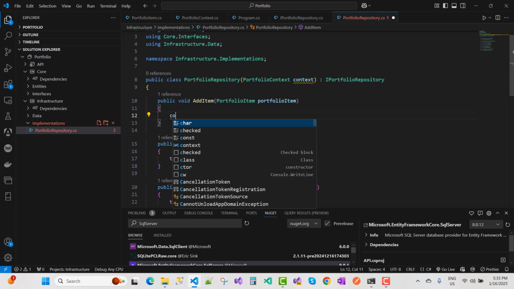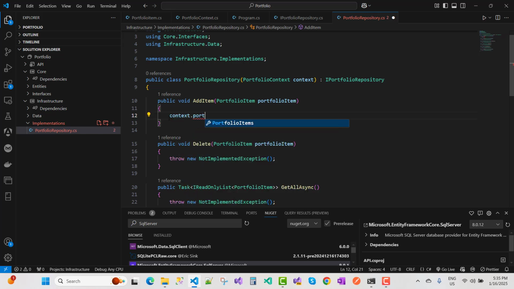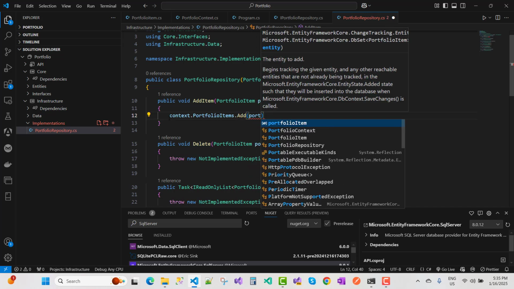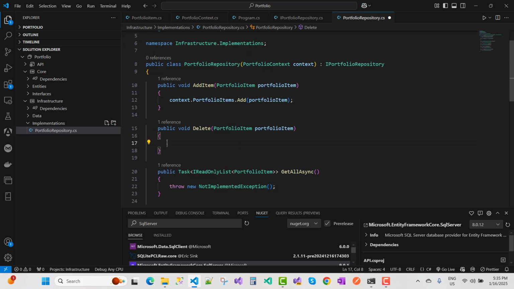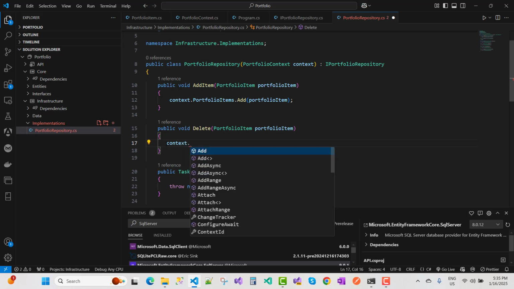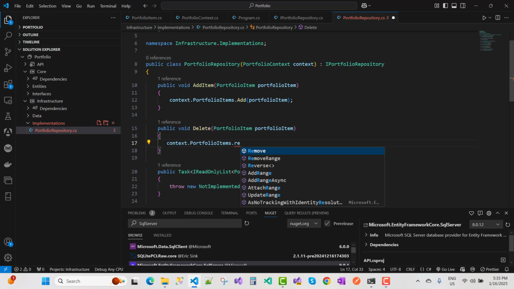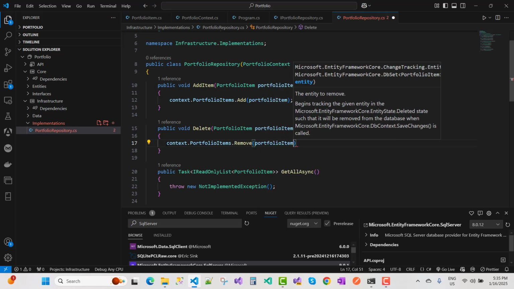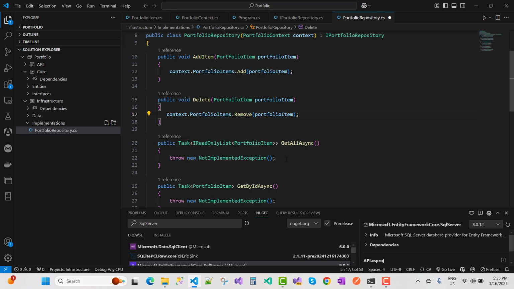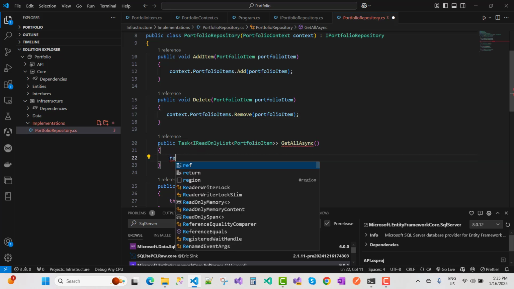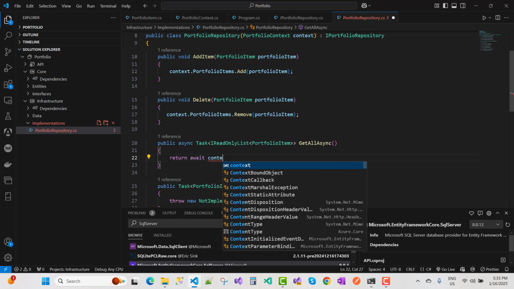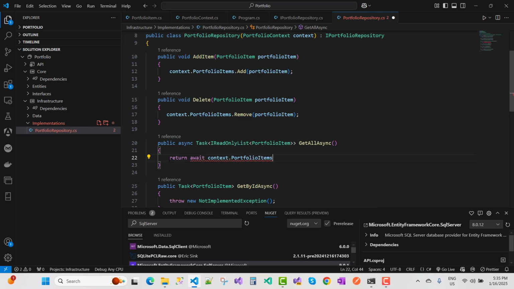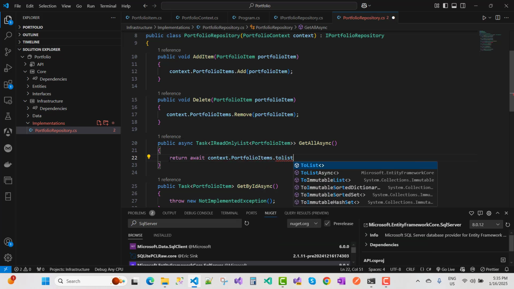I want to add the item first in the portfolio item. So you can use the context file, context.PortfolioItems.Add, and here you add the portfolio item. The next one is to delete, so you can add context.PortfolioItems.Remove with the portfolio item. And the next one is to get all, so return await context.PortfolioItems.ToListAsync.